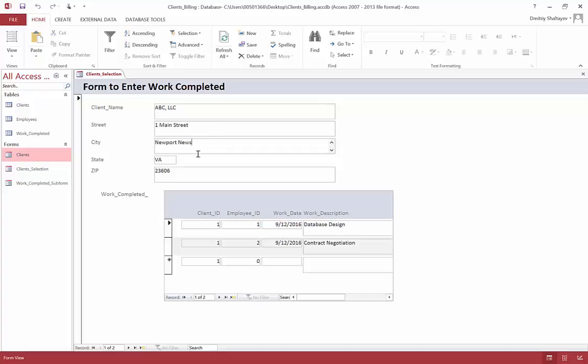These fields right now are modifiable, so that means that I can actually go in and start typing client name, for example, and change client names, address, etc. That's not the intent of this form. Really, this form is about details of the work completed. So I don't want these parts to be modifiable. How do I do that? Well, it's pretty easy. So let's go back to design view.